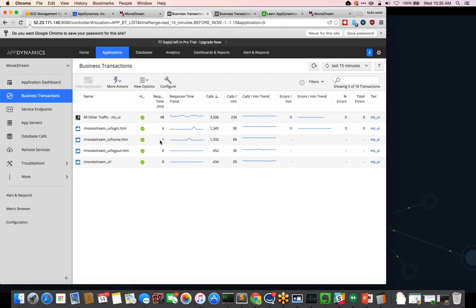I have another controller up where I already enabled lockdown so that we don't have to sit and wait for the agents to do this. Okay, so if you notice, my BT list is much smaller over here. I have just a couple of BTs, and then I have all other traffic, which is where most things are going now.